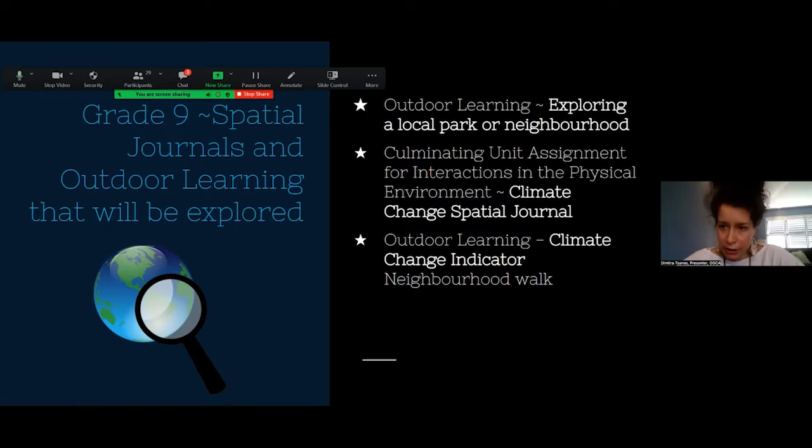The other one, we're looking at climate change, and we do a climate change walk just around the neighborhood, and it took maybe like 20 minutes. So it's just a nice way to switch it up and change it up. And you don't have to be out the whole period. It just could be for half the period, and then come back and take it up and make your maps. And then also, with both of them it's a walk, and then it's associated with a climate change spatial journal.